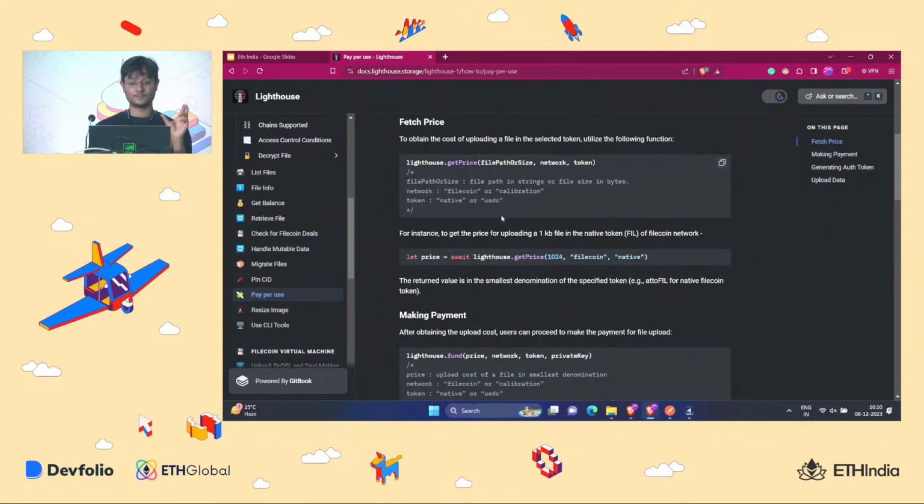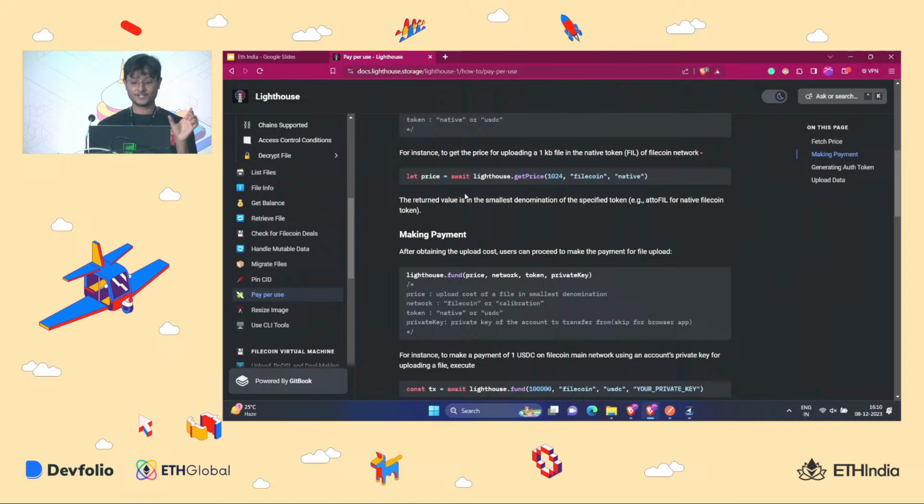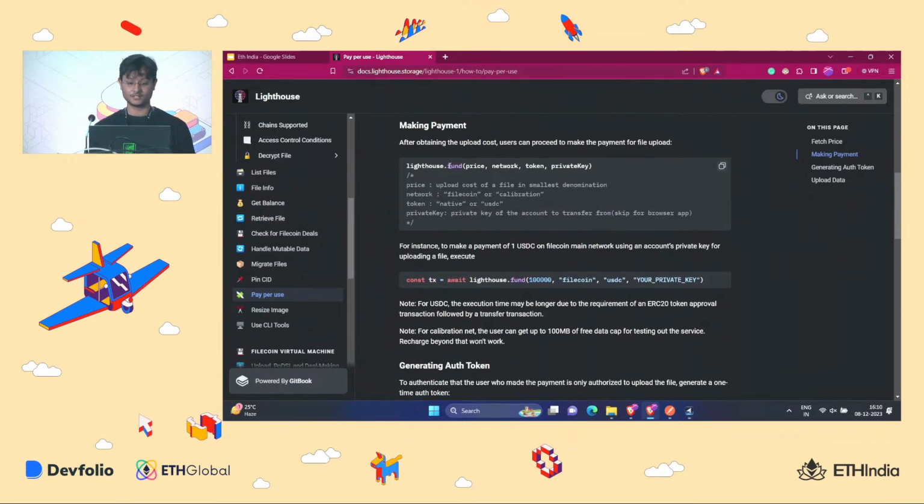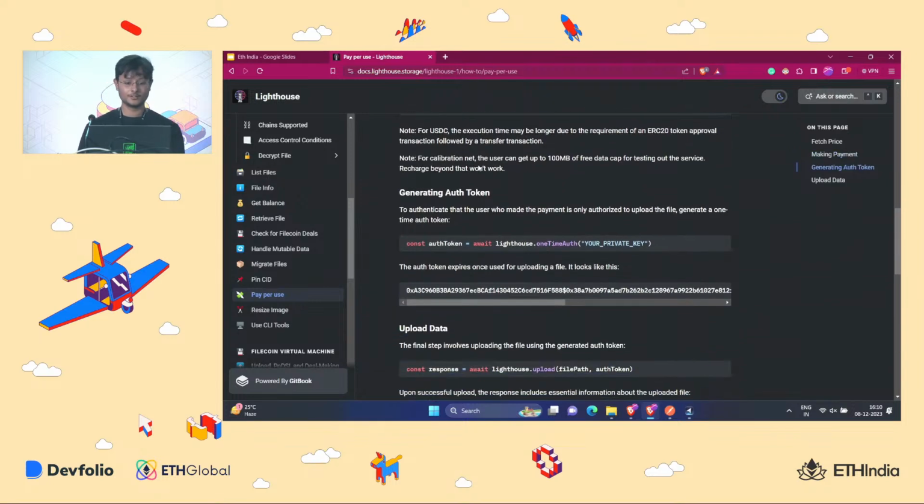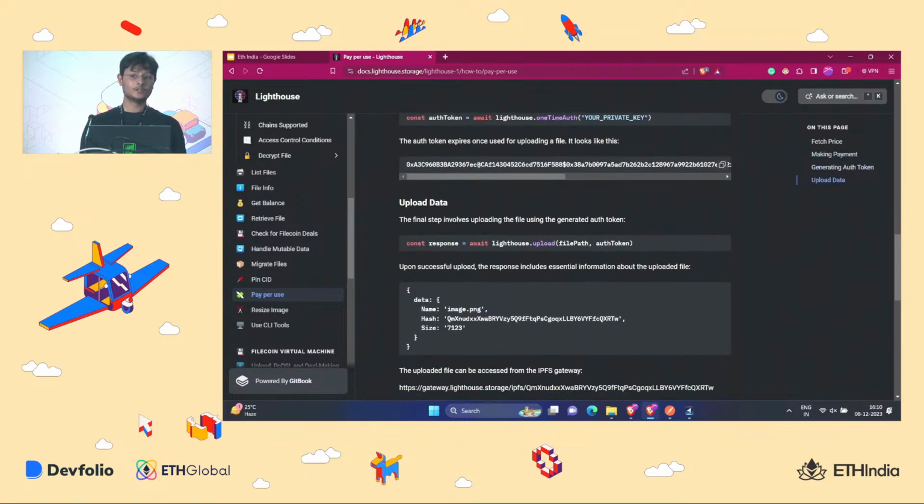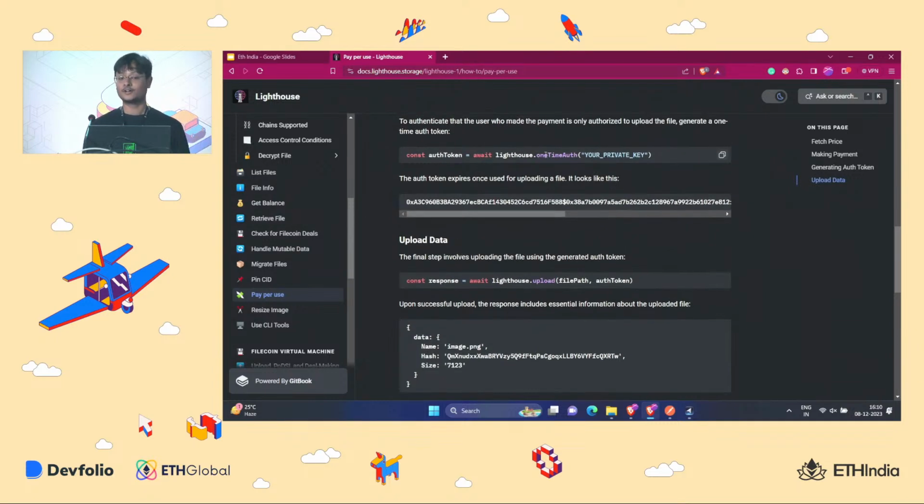So you will get the price, whatever price you get, you just put it here, you can just do the parameters, the fund function, and you can pay. Once you paid, automatically your data cap will get increased, and you can upload that much particular file, maybe suppose 100 MB, 200 MB, whichever you want. And in case you just want the upload to happen in real time and you have not generated an API key or anything, you can also generate a one-time auth token. It will get expired after the upload.